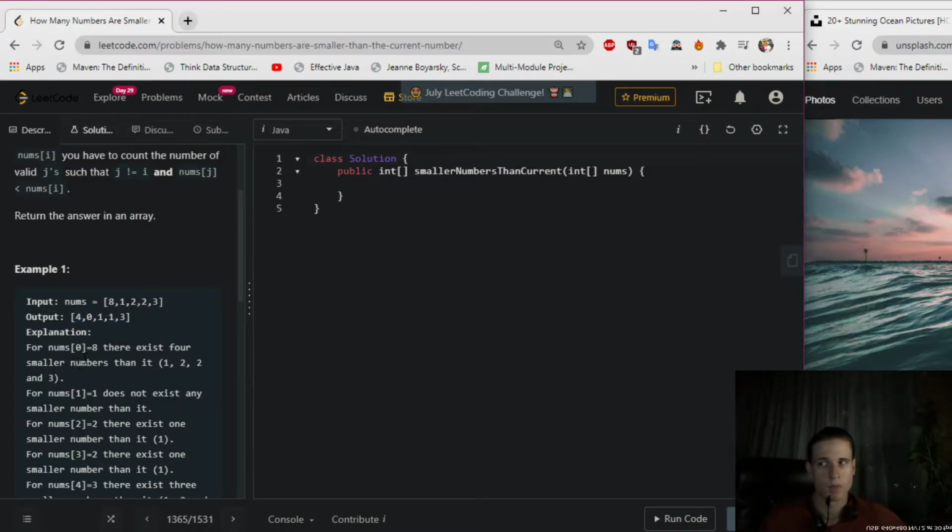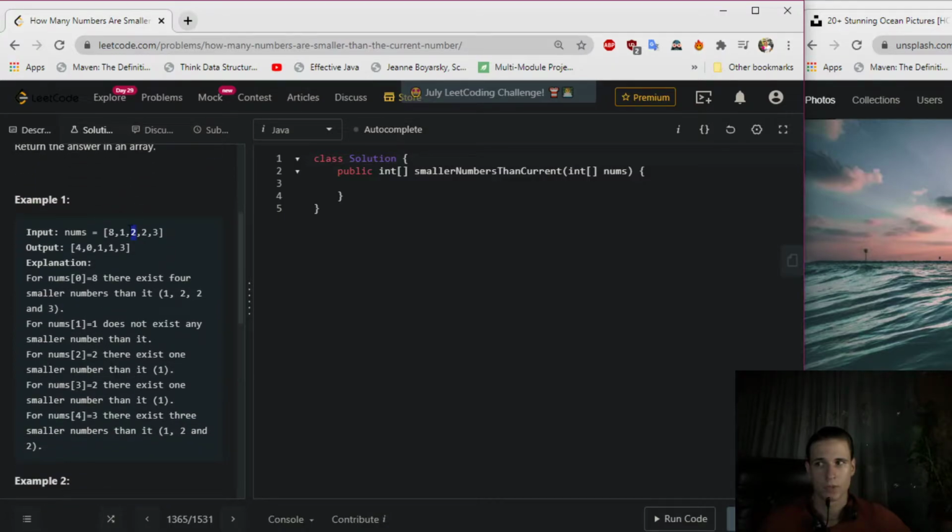And for nums at the position of 0, which is equal to 8, there exist 4 smaller numbers than it, which are 1, 2, 2, and 3, right? For nums at 1, which is 1, there does not exist any smaller number than it. For 2, we got 1, right? Then at 3, 0, 1, 2, 3, we got 1 as well. Then at 4, which is 3, we got 1, 2, and 2.